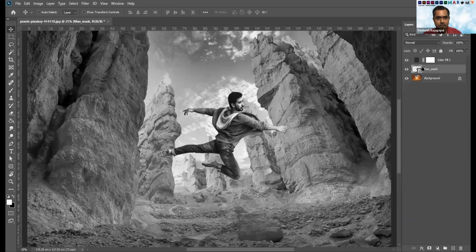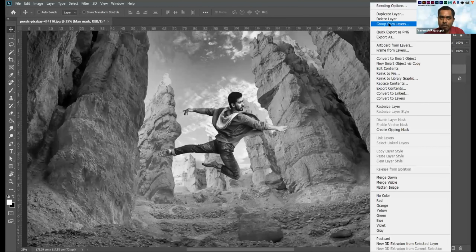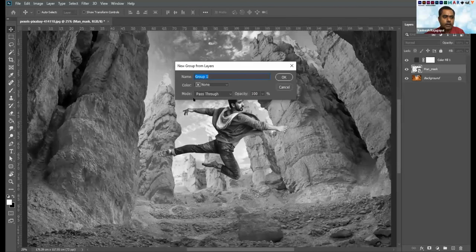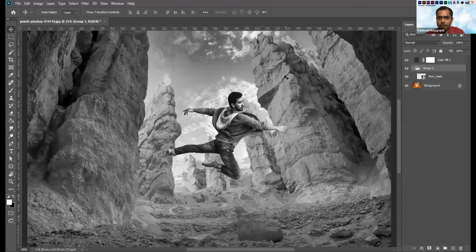I repeat one more time. I undo first. Right click on this layer, man mask, group from layers. Mode change to normal, and then click OK. Can you do that? Okay, very good.